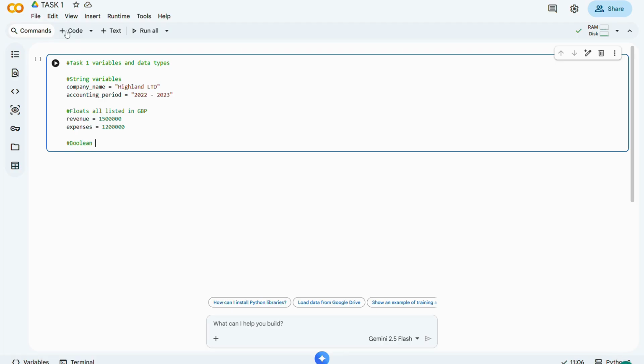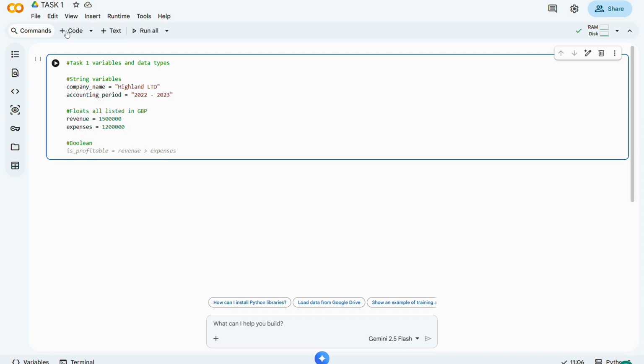Now I'm doing the Boolean. So Boolean can only return true or false values.